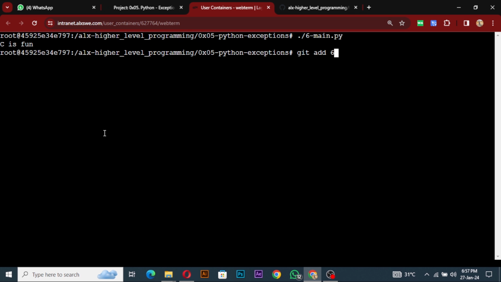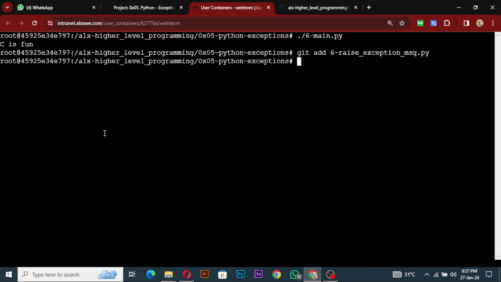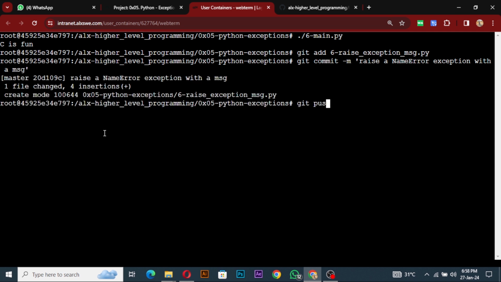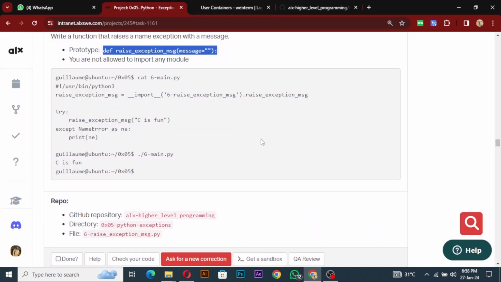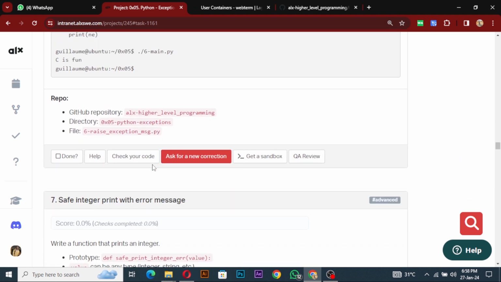And then git add 6 raise exception message, and git commit raise a name error exception with a message, and push it. Okay, check it.